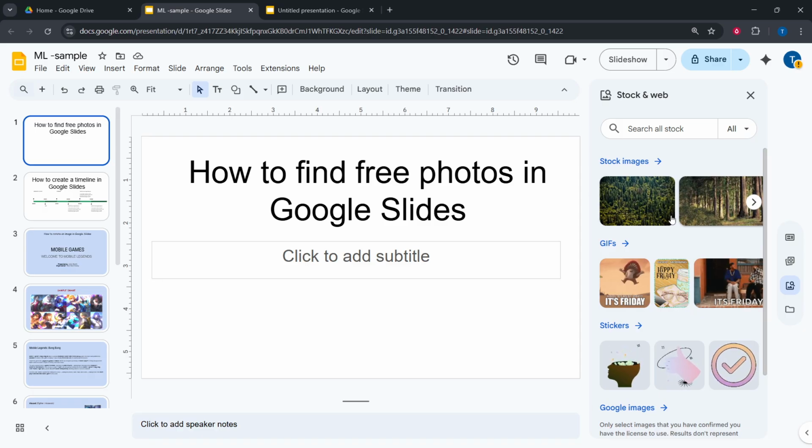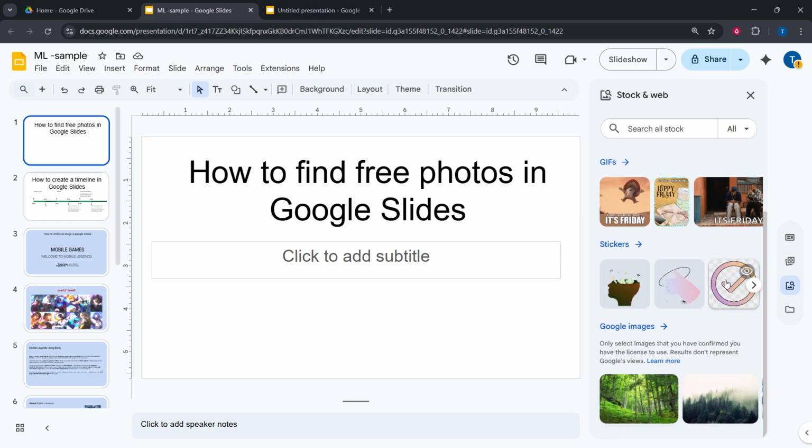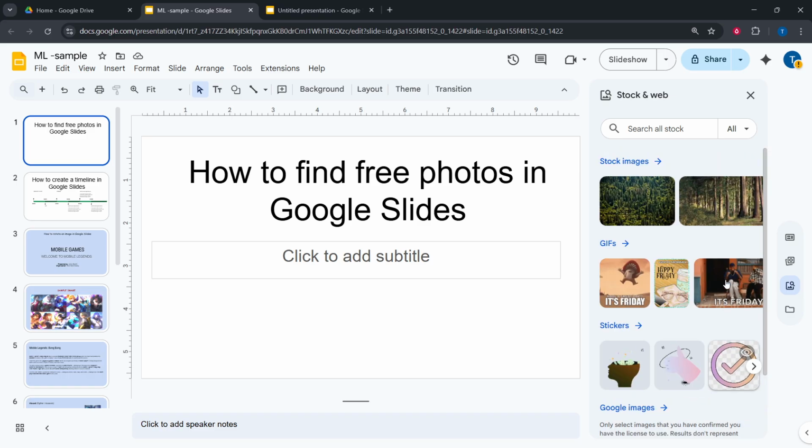In this side panel, you will find a search bar where you can type in keywords that describe the type of image you're looking for. This is a crucial step, as well-chosen keywords will help yield the best results. For example, if you're presenting on wildlife, you might use keywords like jungle, wild animals, or forest habitat.